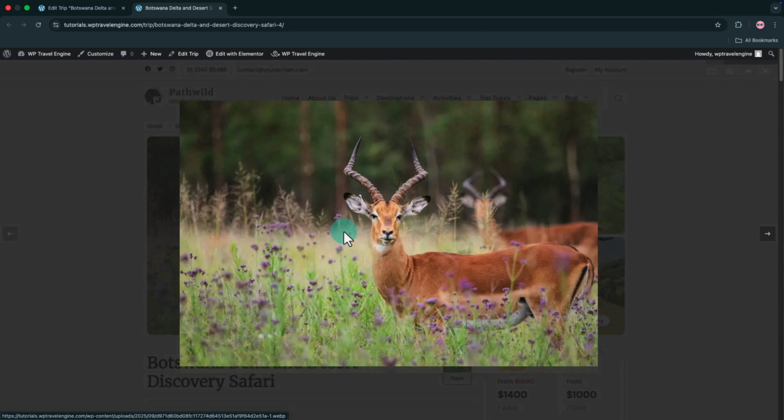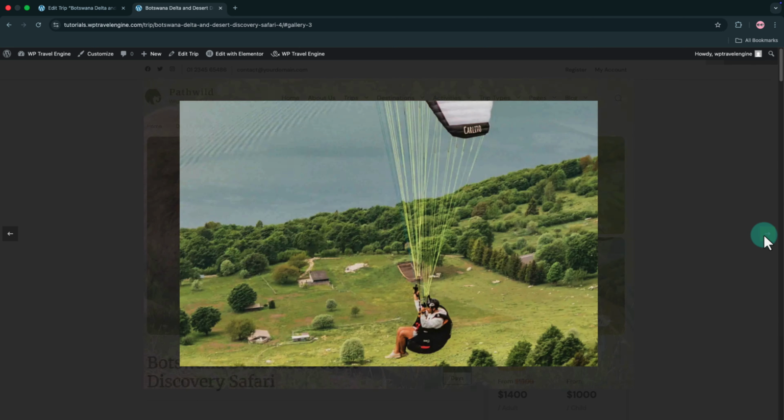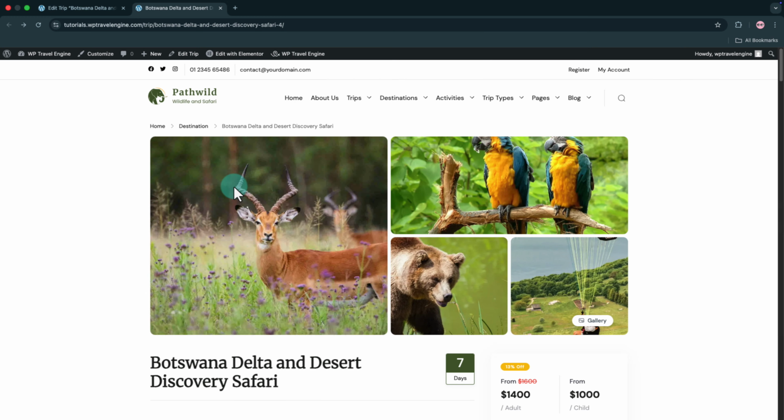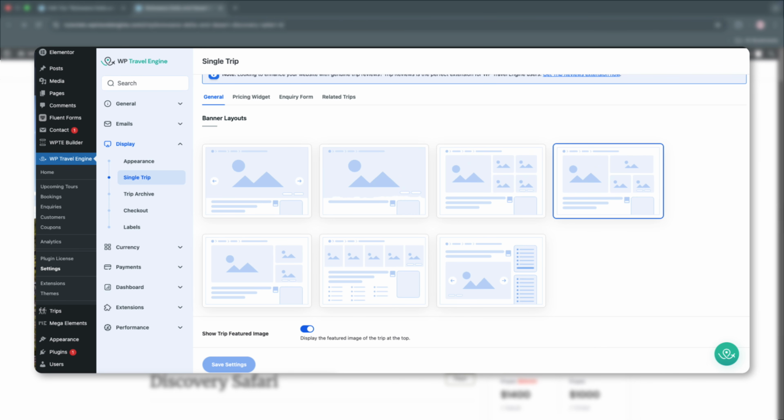The very first thing visitors see when they land on the trip page is the image gallery displayed right at the top above the trip title. As you can see, the images are arranged in a clean grid layout. And if you want to change this gallery layout, you can do that from the WP Travel Engine settings.